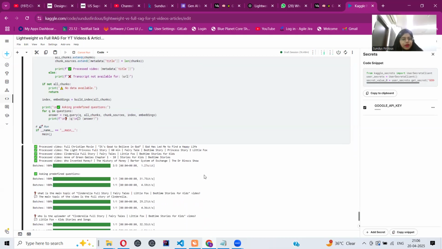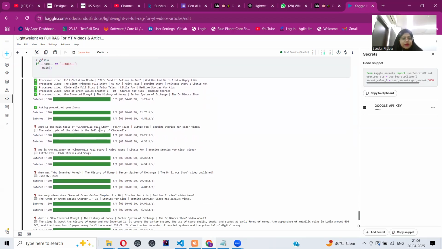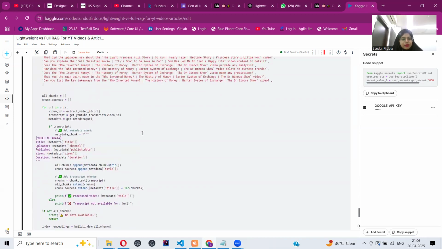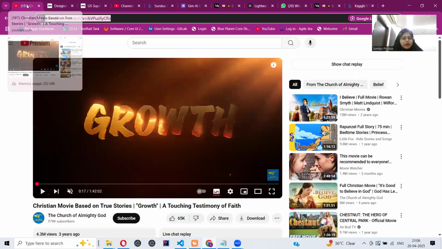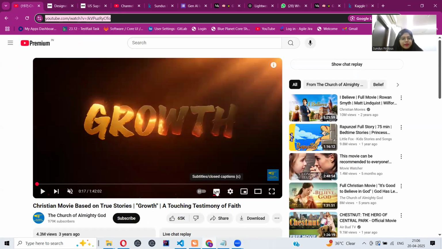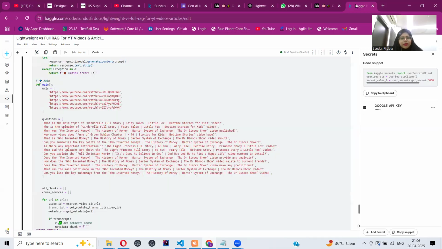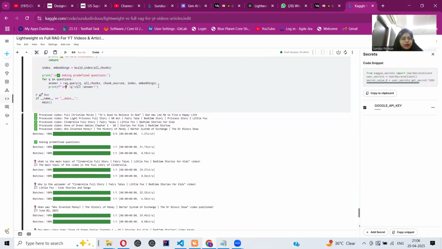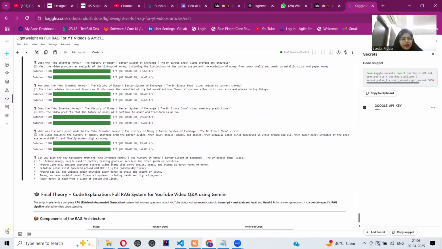Now it will answer the questions as I mentioned here. As I mentioned, these questions and these multiple URLs, you can use as many as you want. Just make sure that this icon should be enabled, and it should be in English language. Just copy and paste the URL. You are good to go. And run the code. You will get the answer. As you can see, lots of questions I asked and I got the answer.